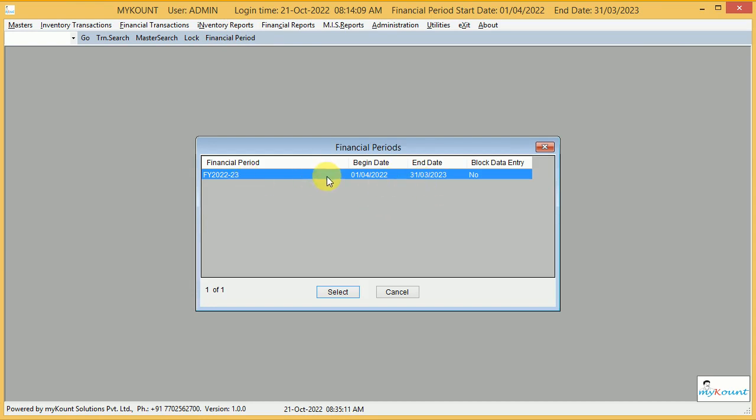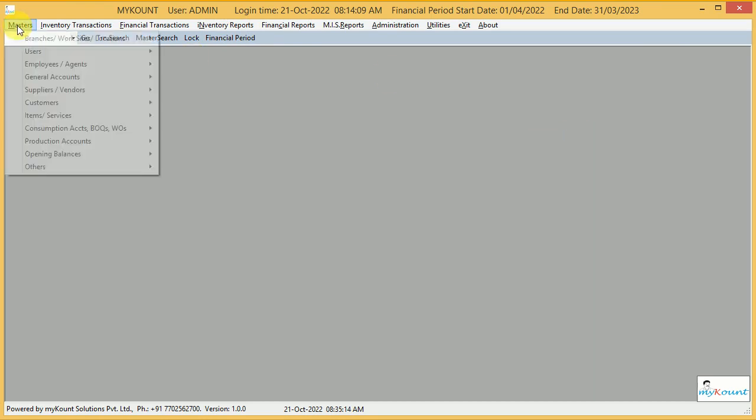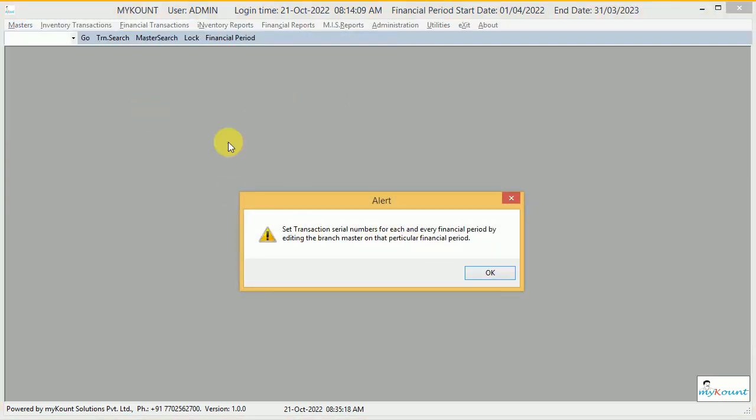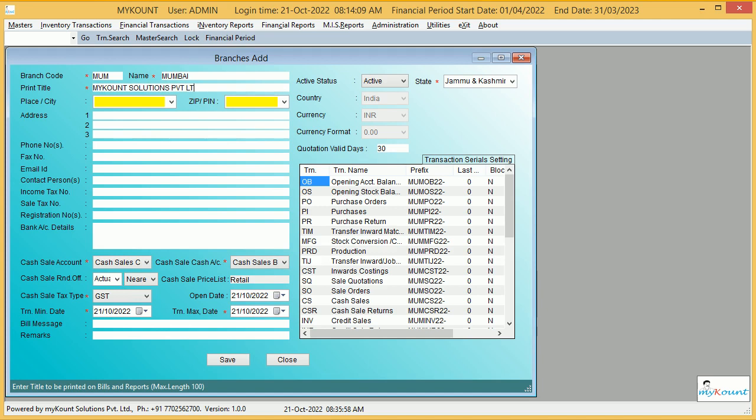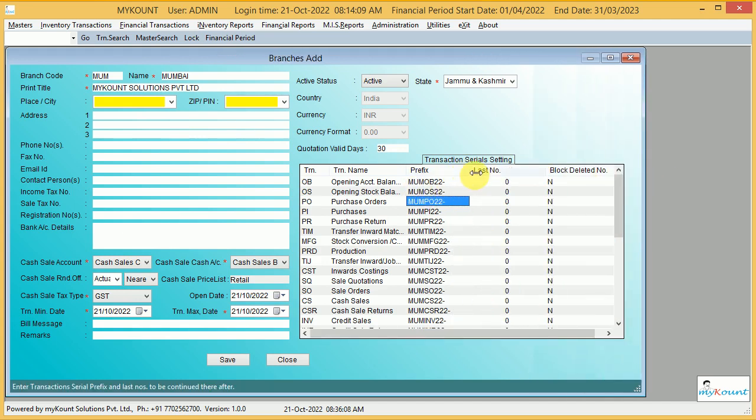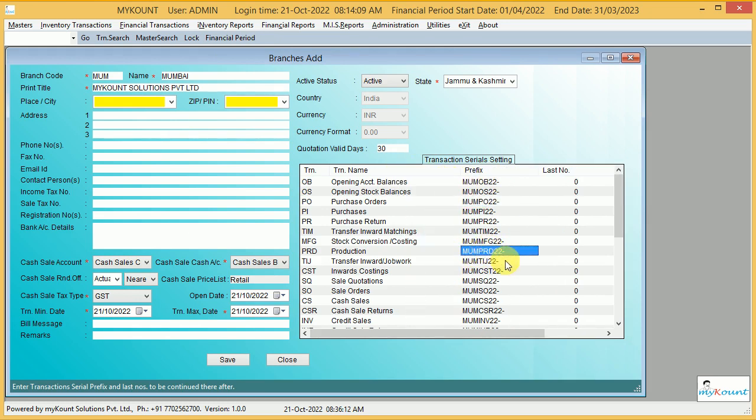Now the financial period is single here, so I will add one more branch. At the time of creation of a branch, the transaction serial numbers for each and every financial period other than this one have to be edited. Mumbai. On entering Mumbai, you see the short code has already appeared here, and this is the sequence. By default it is showing, and the user can edit as per his requirement, and save.